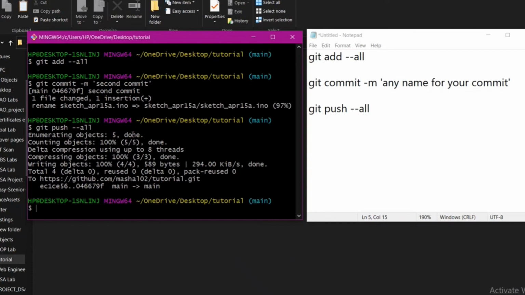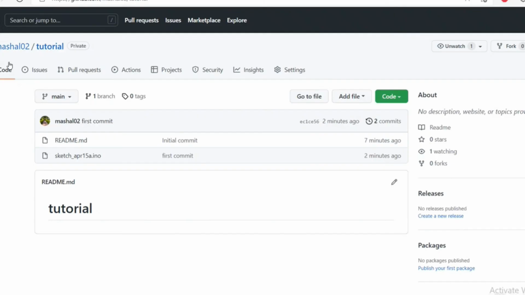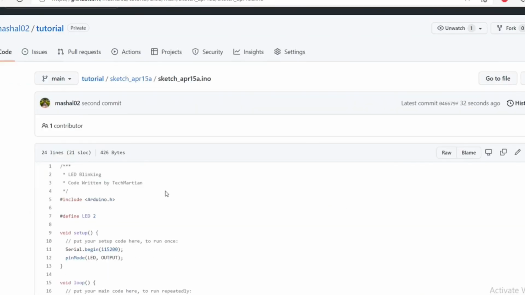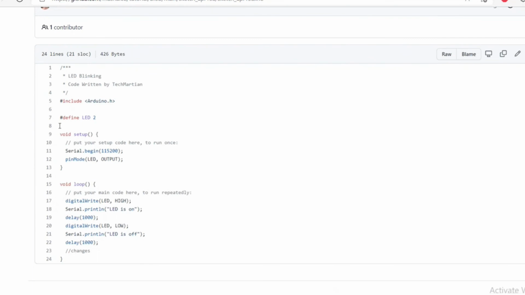Now let's see if the changes were made to our repo or not. I'll refresh the page, and now as you can see, it says three commits. I've made three commits now. The first commit, creating the repo, counts as the first commit. So if I open the file again, you can see it has been updated. It has the change which I made.